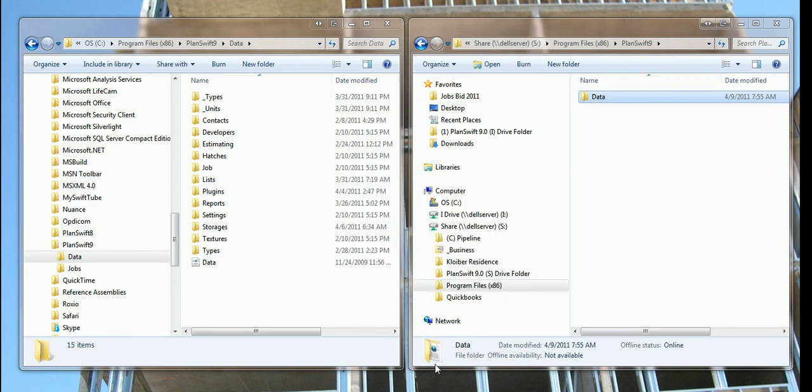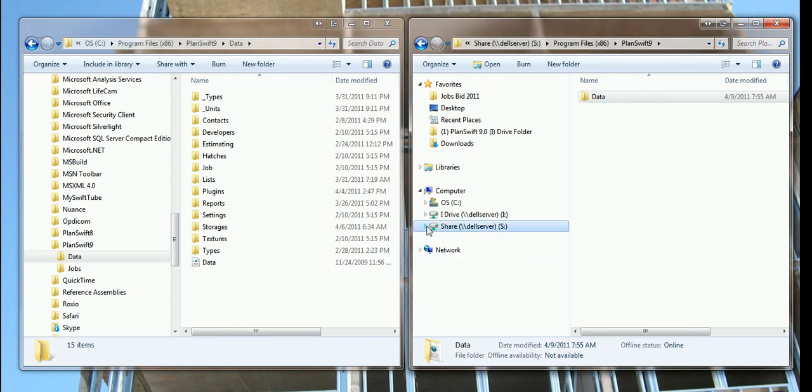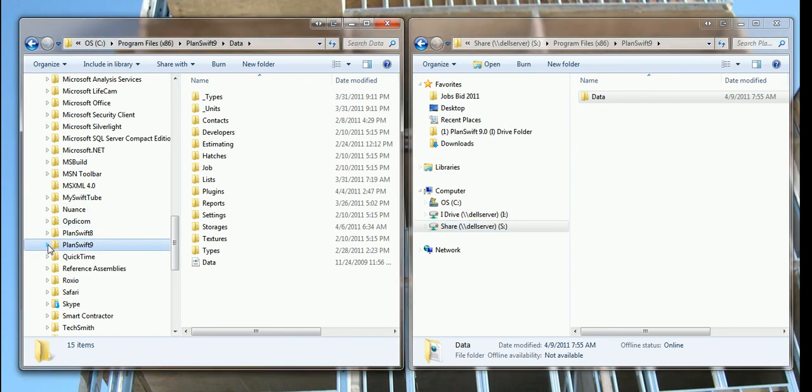Okay, that took about 4 minutes. Now you have to do the same process on every computer that you have. Point the databases to the server by setting it up the same way on each computer.